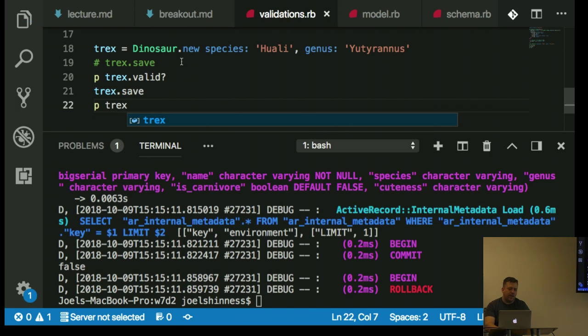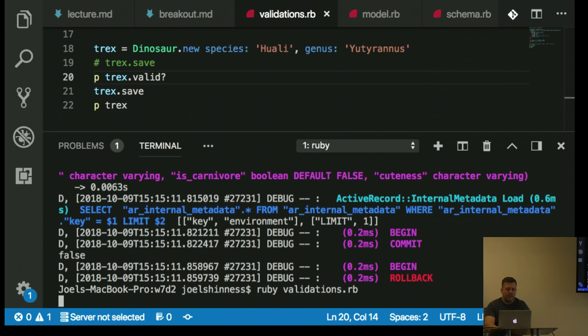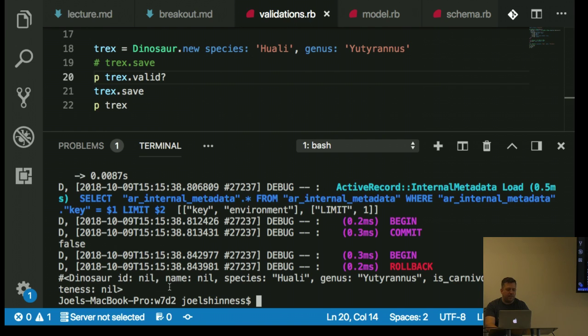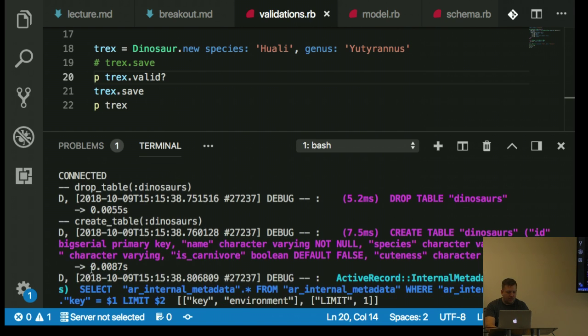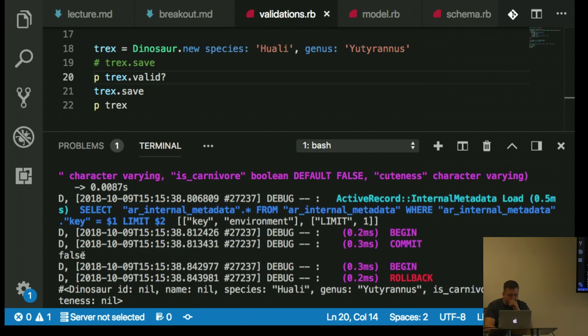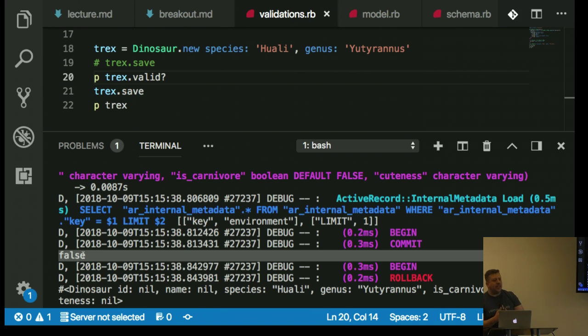So if we take a look at Trex here, we can see that the name is nil. And the valid is false. That's up here somewhere. I lost it in here. There it is, false. It's not valid. So we can catch these validation errors before we try to send them to the database.